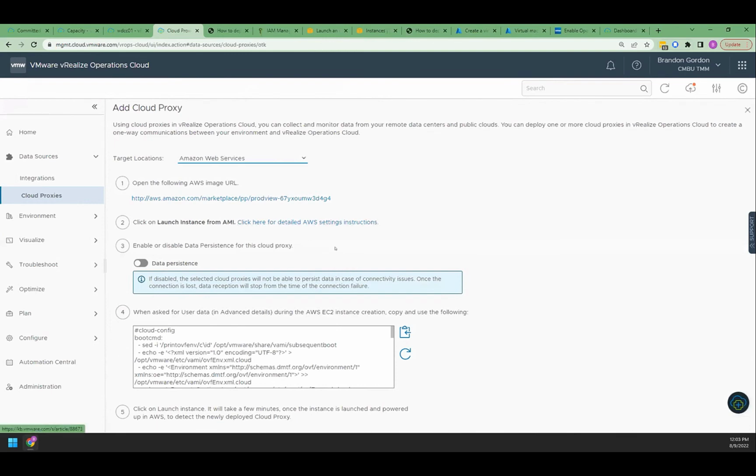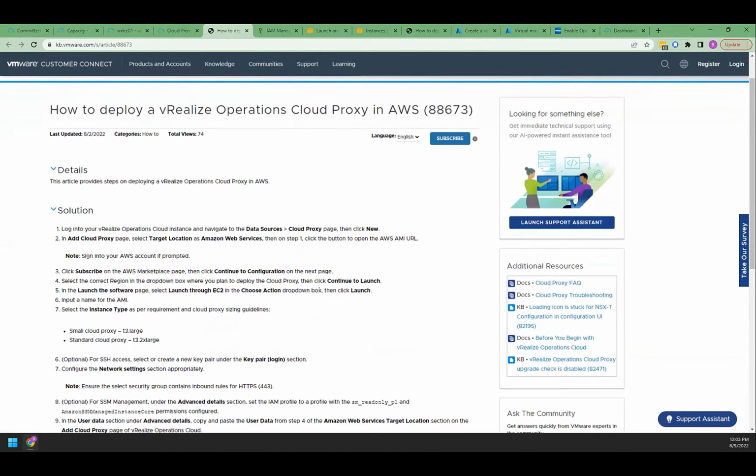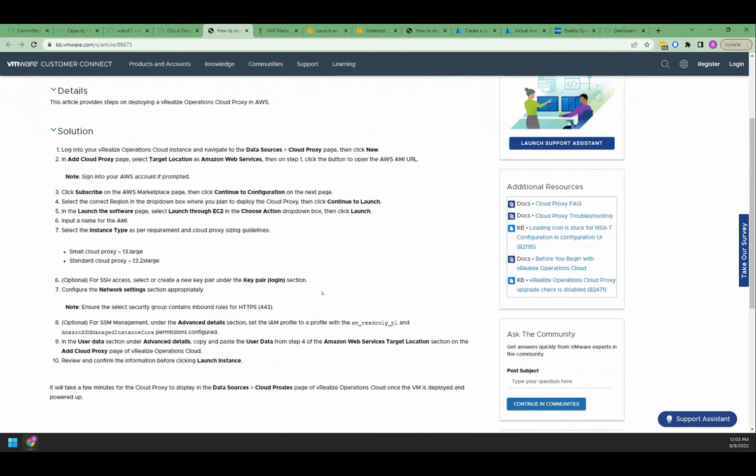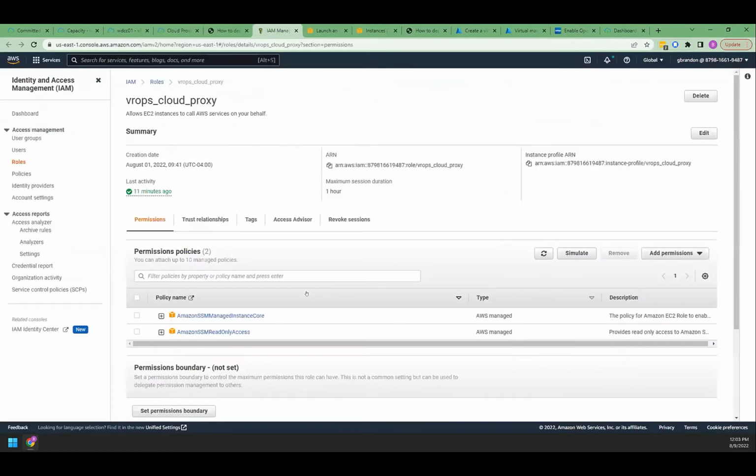So if you click here, this takes you to a KB article with a bit more instructions on how to actually deploy it in AWS. So I'll show you a little bit here, just to make it a little bit easier for you when you want to set it up in your environment.